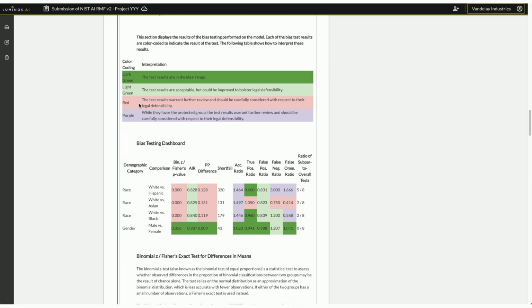The red highlighted items are things that we should probably review more closely, typically because performance is below the expected performance. So for example, in this case, in our racial demographic comparison of white versus Hispanic, some of these performance items in red have a lower performance than we want. And the purple ones actually favor the protected group, but they're still outside the ideal range, so they may also warrant scrutiny. So you can see we've run bias tests against all of our different demographic comparisons. Our gender bias looks really good. This model is producing unbiased results for the selected decision against male versus female. But in our racial bias, it looks like we still have some work to do.